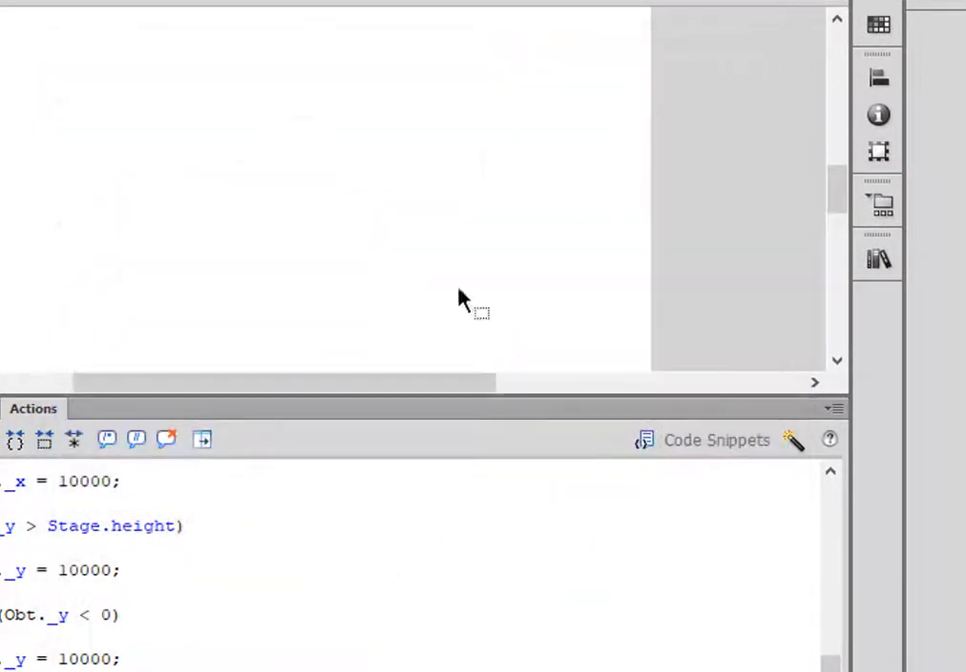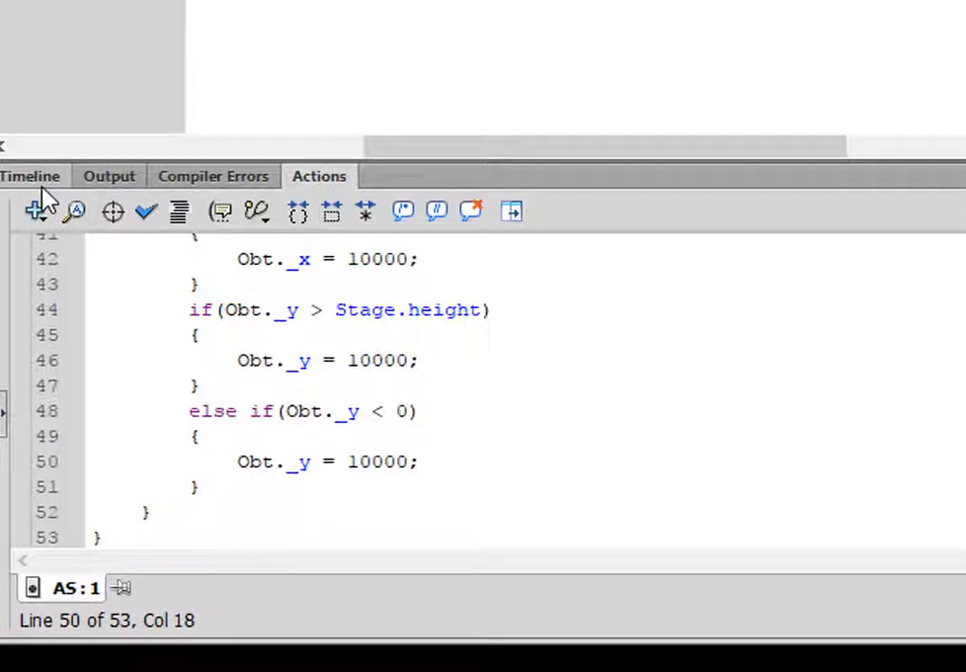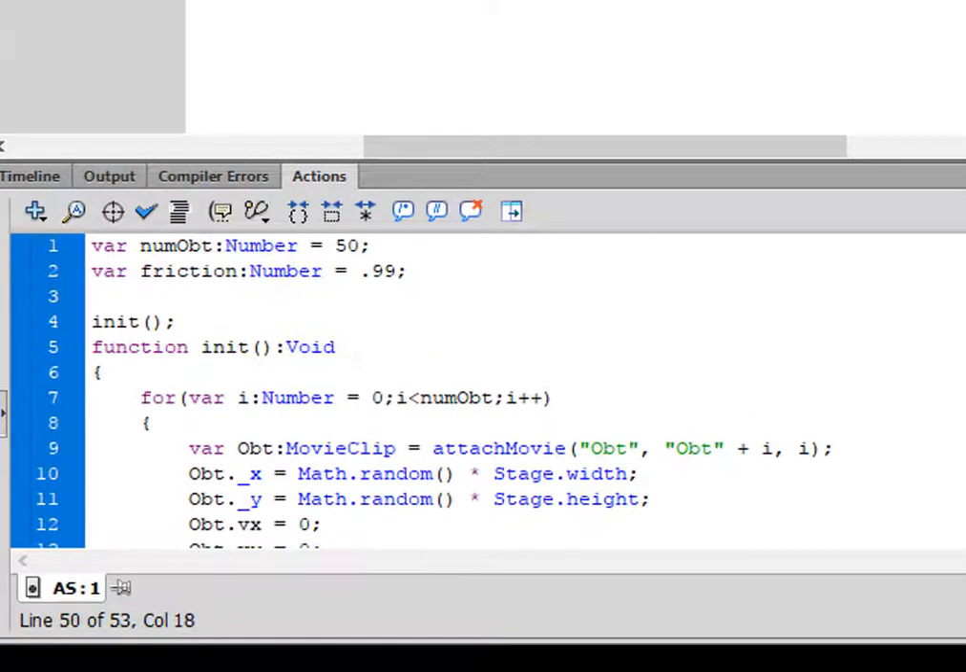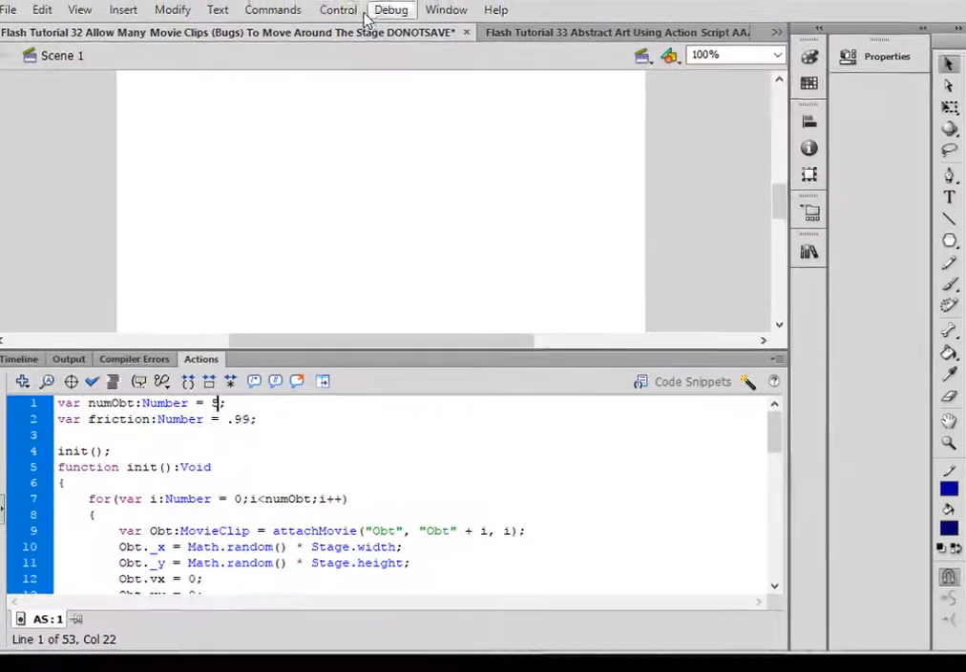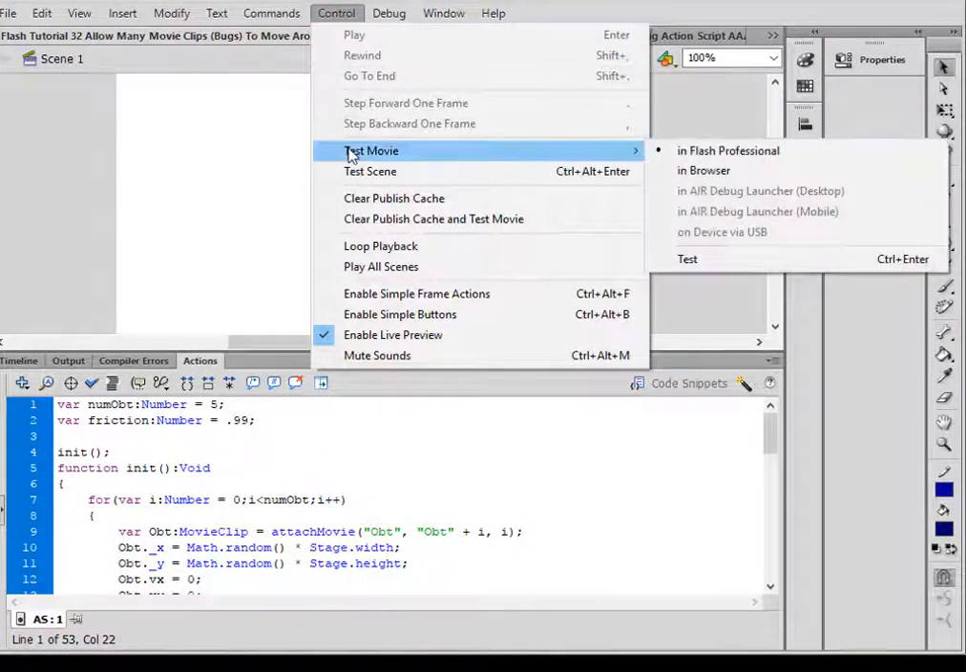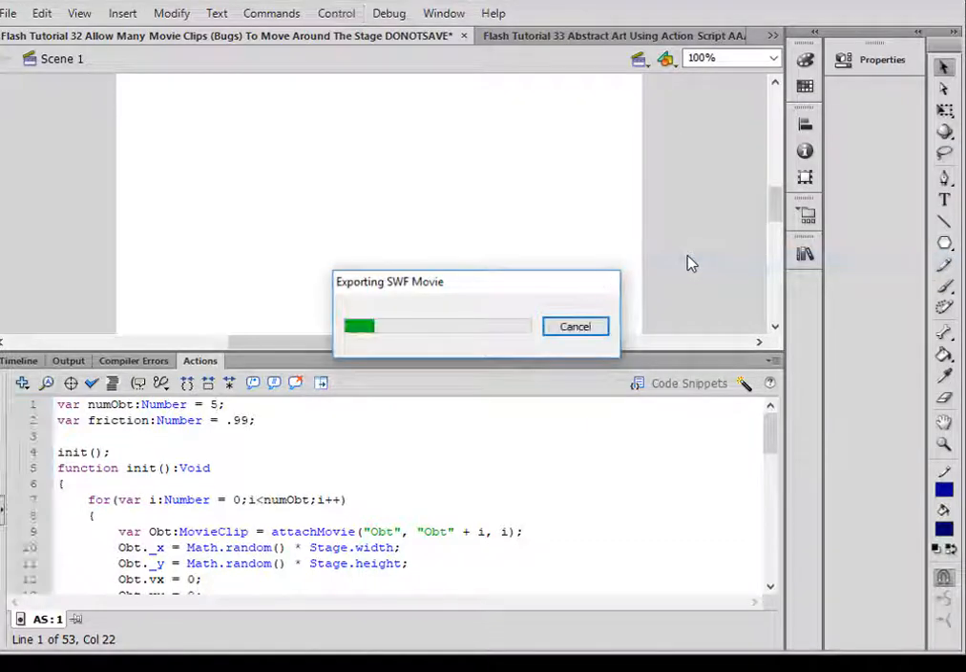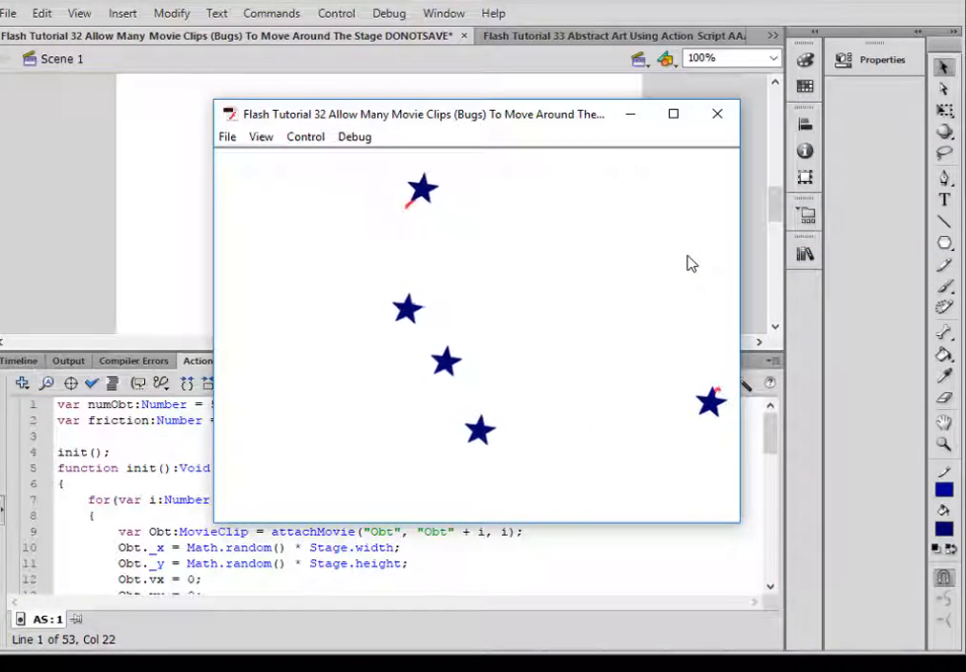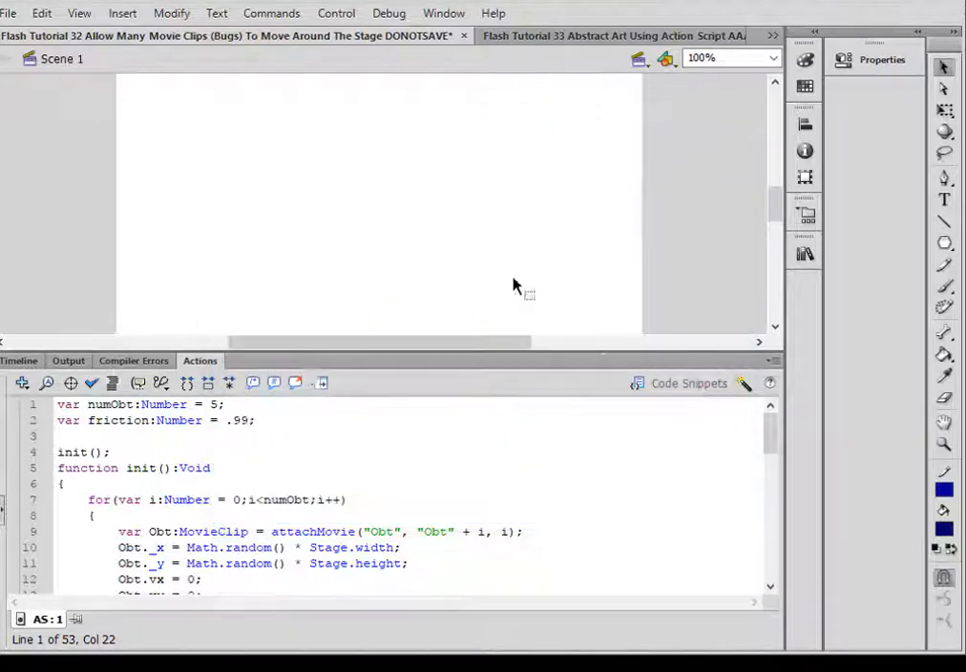So let's prove that. Go up to the top here. Let's just put 5 on the stage, 5 of those little moving stars. Test movie, test. We'll just wait until one hits. As soon as that gets far enough, boom, it's gone. Without that change, a new one would have come back here. So let's put it back the way it was with 50.